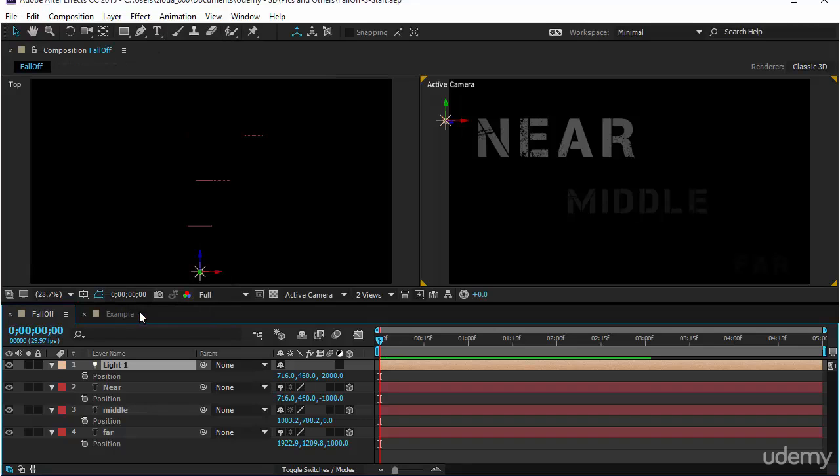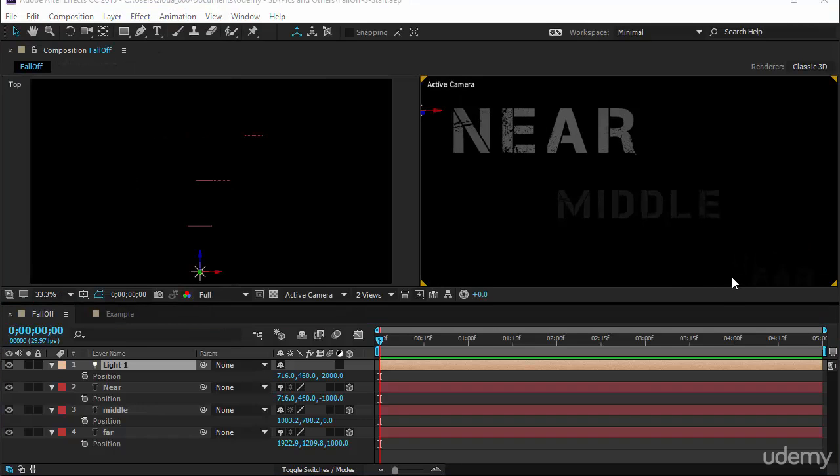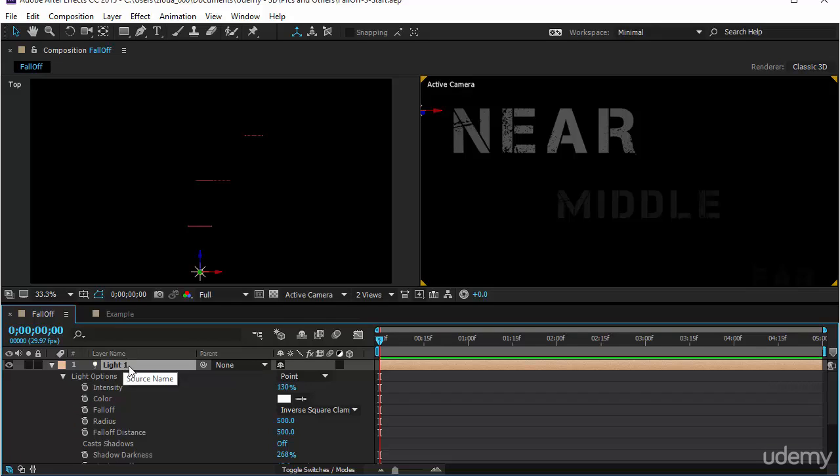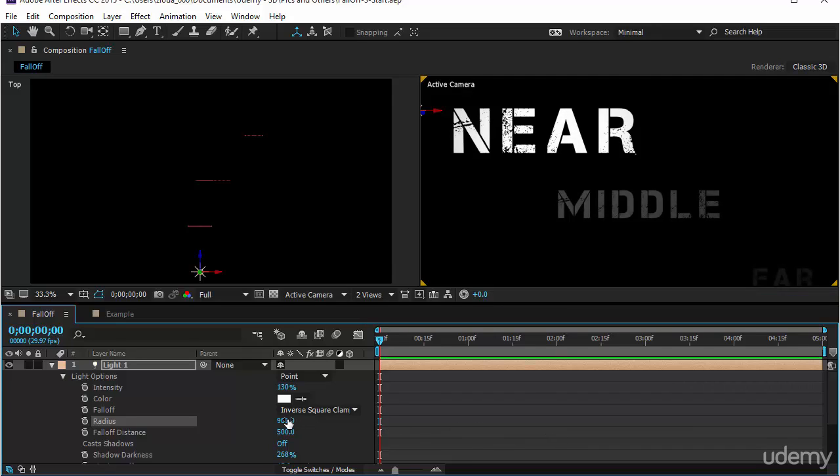We click OK. There is quite some change in the illumination of the layers. Let's take our light, press A A rapidly, and the light options will appear. We have the falloff set at inverse square clamped. The radius is set at 500. Within the radius, every layer is illuminated at full intensity of the light. If you increase the radius, it will increase the intensity on the layers that are within this radius.